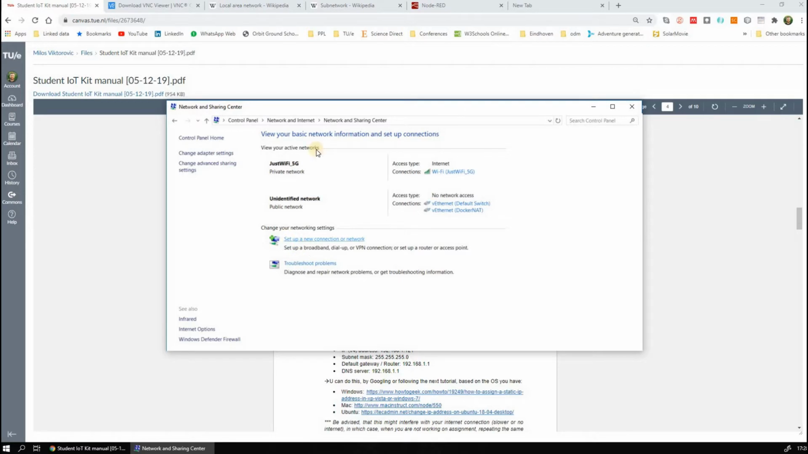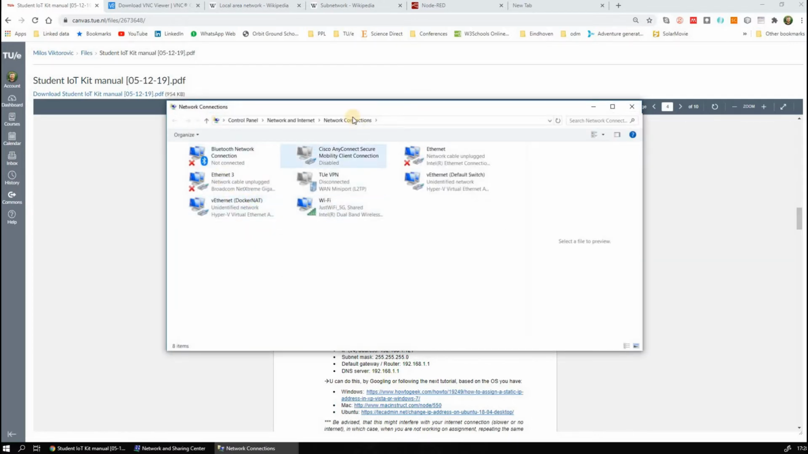So let's go back. Here we see the networks I'm already connected to, and what we are interested in is the change adapter settings panel. This gives us all network connections that we have at this moment on the computer, active or not active. As you can see here, I have my Wi-Fi, I have my Ethernet connection, I have various other connections, some virtual, some real. But what is the most interesting for me is the connection that will be created the moment I plug the Logilink USB to Ethernet adapter into one of the USB ports on my laptop.